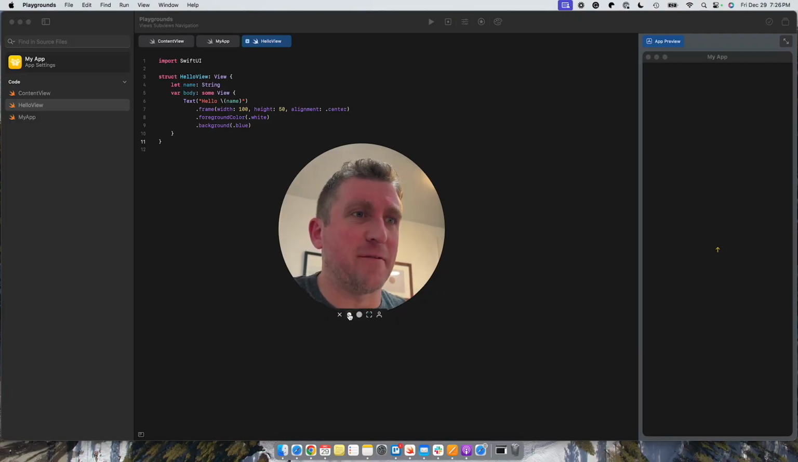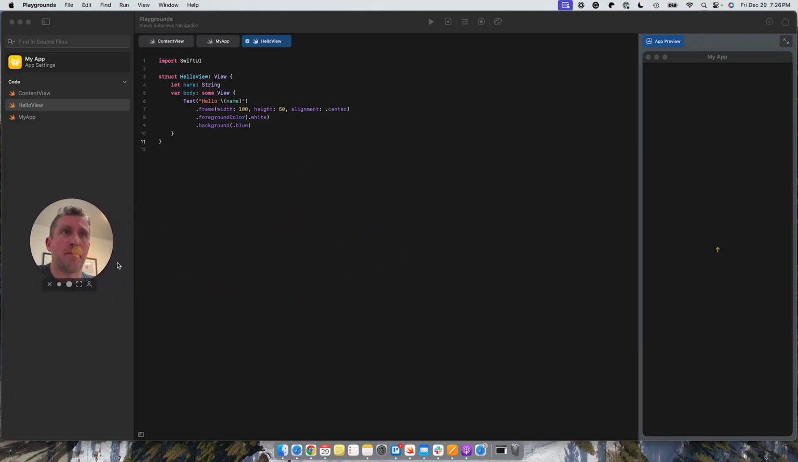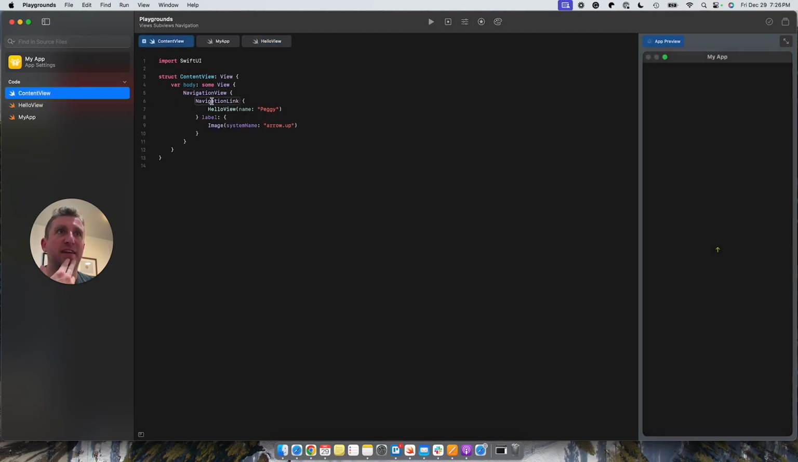I just have my basic SwiftUI app I've been messing around with in Mac Playgrounds. You can do the same on your iPad, Swift Playgrounds, if you want to follow along. So I have the content view, and the content view has a navigation view with a navigation link, and there's a label in there, and I'm using a little arrow up, and when you tap on it, it sends you over to a hello view with the name Peggy, right? And that's what we see right here, okay?